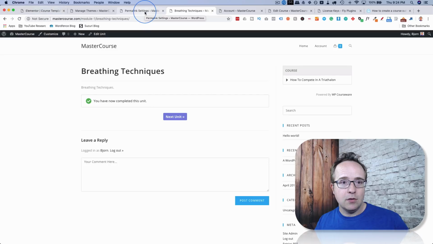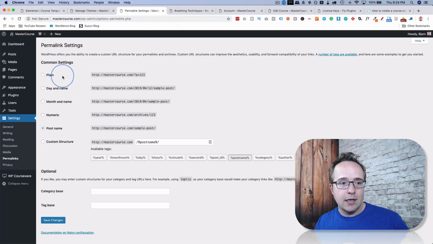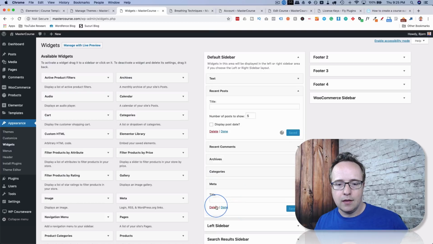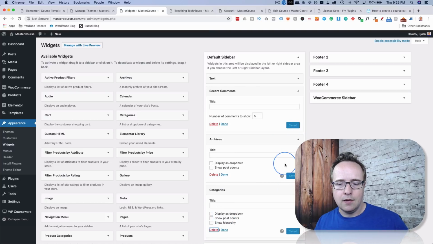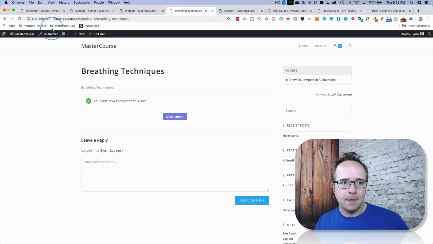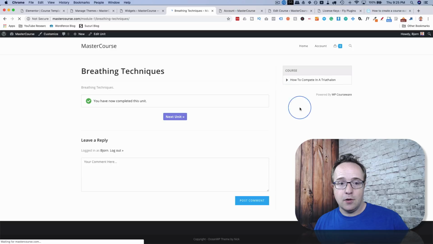You can just go into the dashboard, go to Appearance and Widgets, and then just click these little down arrows and then delete each one. And then come back out to the course page or the unit page, refresh, and now we have just our progress bar. It's pretty minimalistic, but I like it.